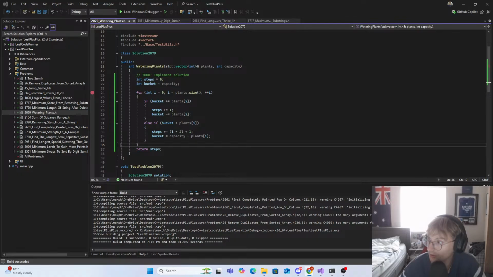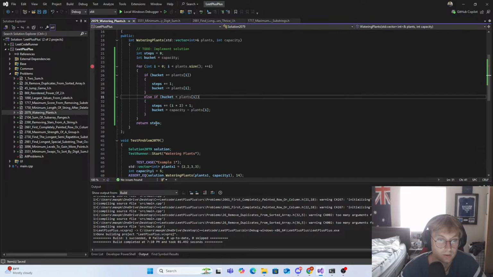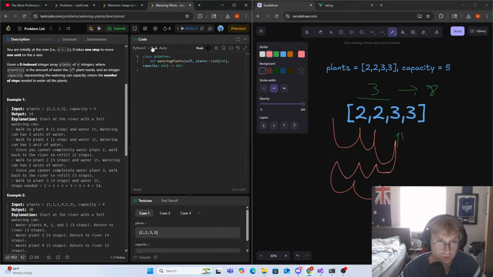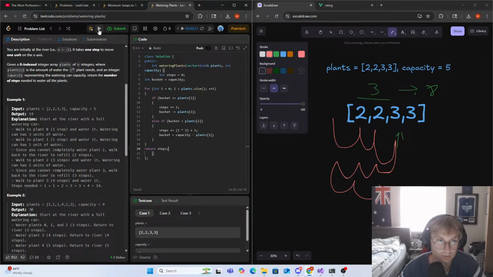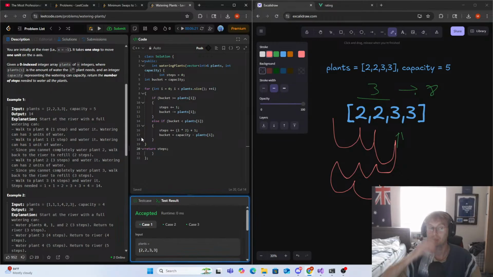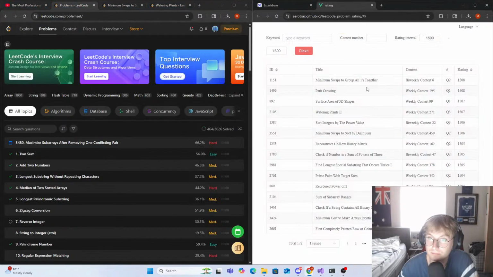Add index 0. Okay. Interesting. Let's take this code. C++. All right, let's take a look at that next one. Watering plants 2.